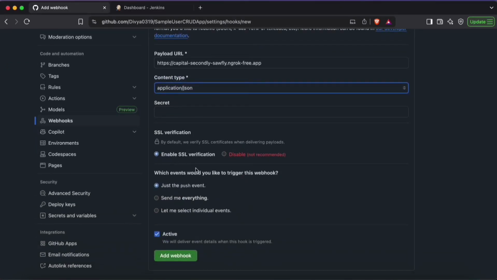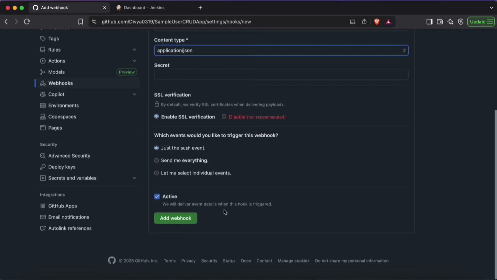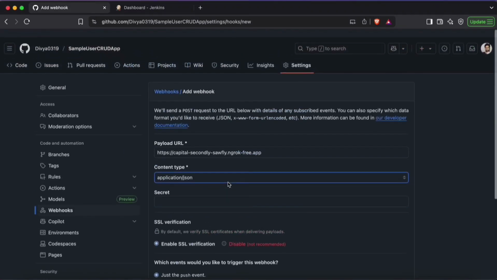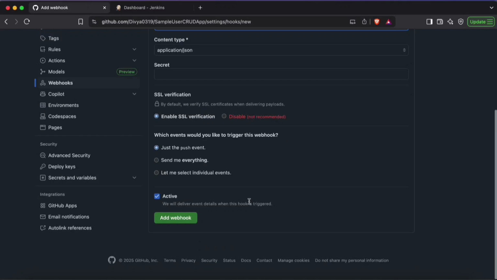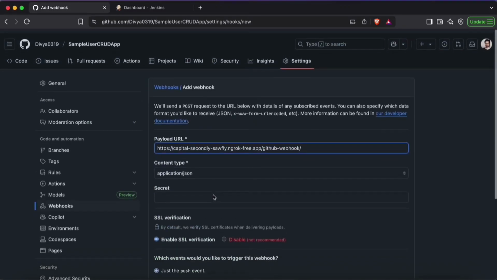This also you have to leave as it is. Now the push event is also selected by default. Leave it as it is and simply click on add webhook. And at the end of the payload URL you have to add /github-webhook. Otherwise this will not work. Now once this is done, click on add webhook.